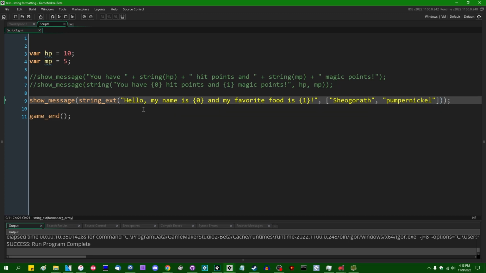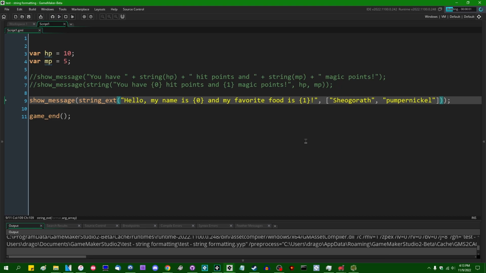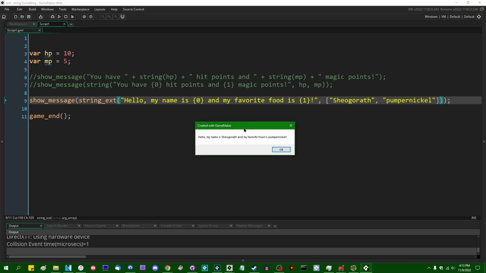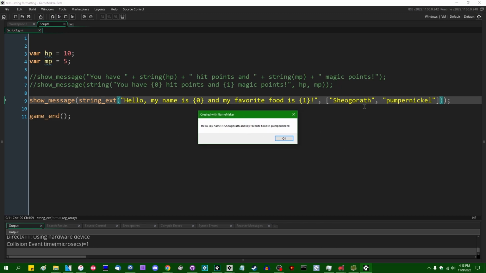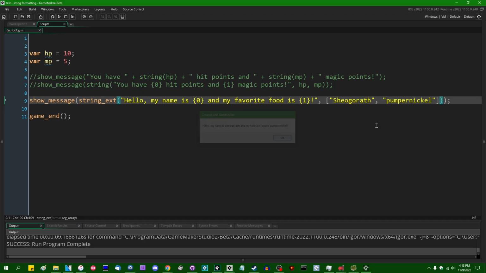And I do realize that it's a little bit humorous that something as simple as the string function is now getting an extended version of itself, but that's the way that GameMaker appears to name the fancier version of simple functions like this. If you say string_ext, you actually can pass the string template arguments as an array, and when I run this now, we are going to see that it has been formatted correctly, with the values in the array being inserted into the string.